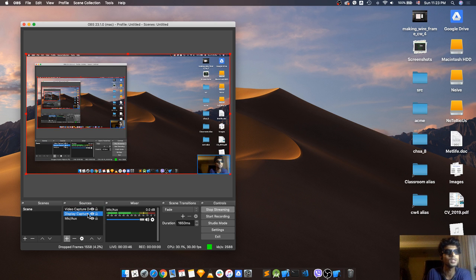This is the display capture that captures my whole screen. If I click on the eye button, it will just make it invisible and things will go boom. You see that? And I have something for mic or auxiliary. This one takes the input from the microphone, and I have a microphone by my side. So this is the microphone. I'll just get it out from the window there. What I have here is these three things, and we are going live.